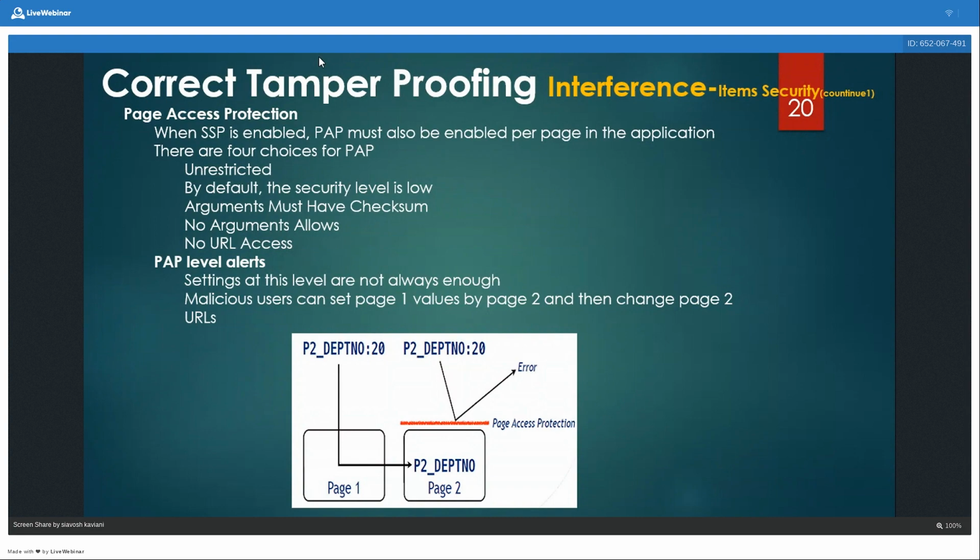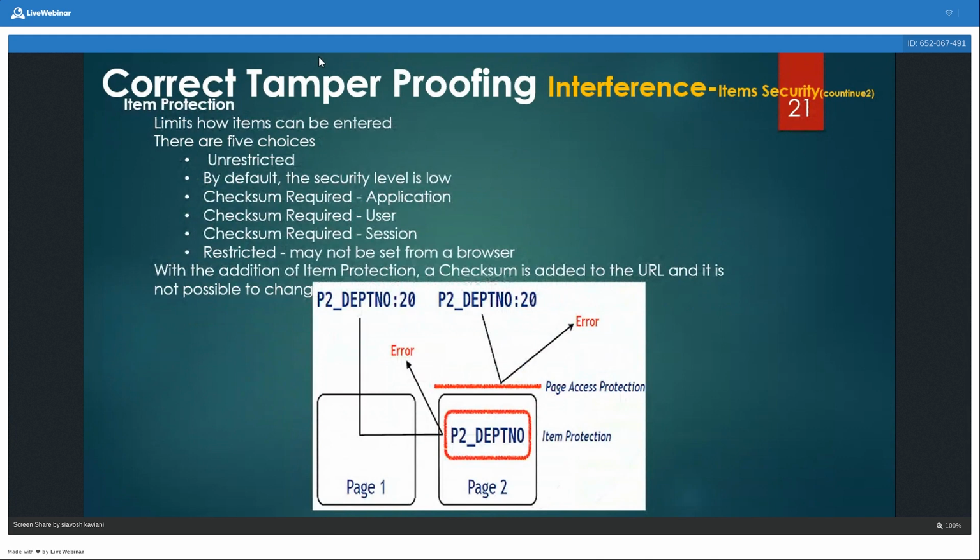The main aim of tamper proofing is this. Item protection is one of the most important parts of tamper proofing. Item protection means limiting how an item can be entered. We have this option, unrestricted. By default, the security is low.